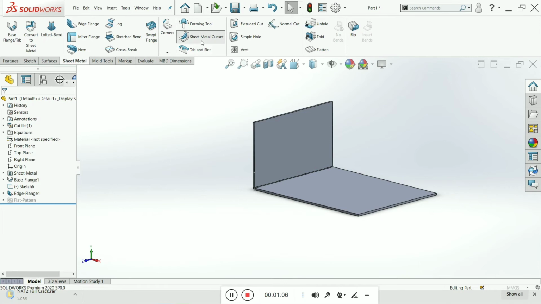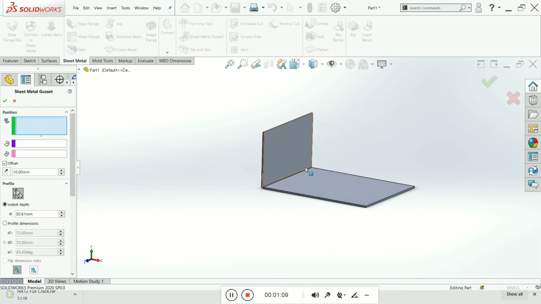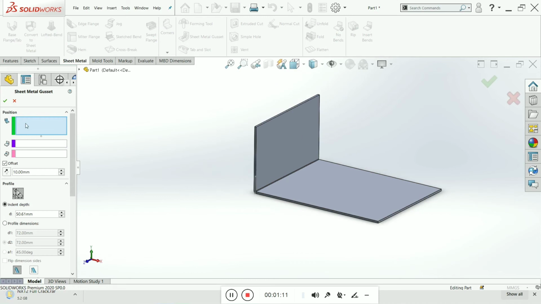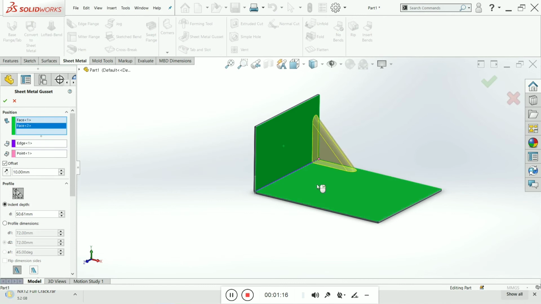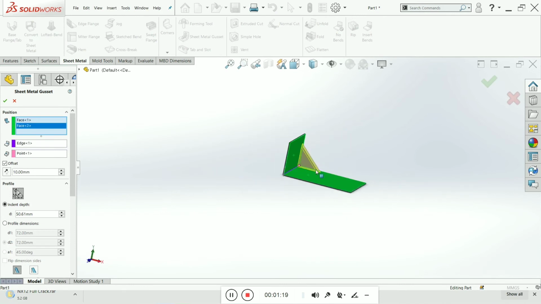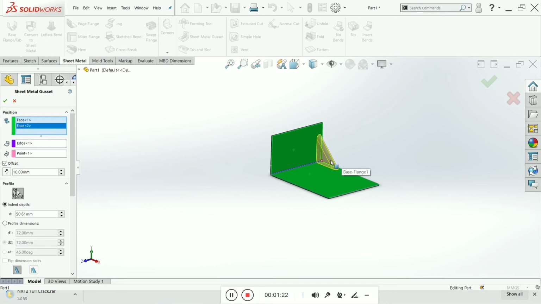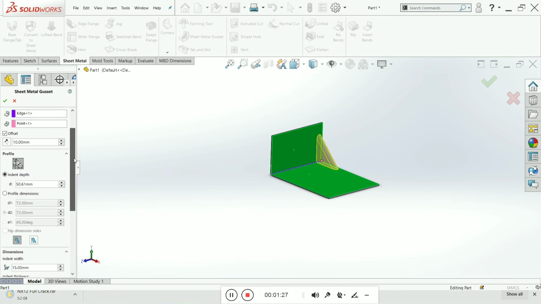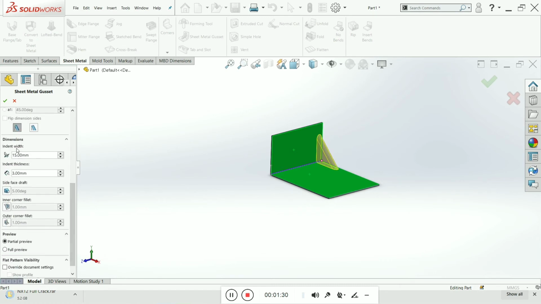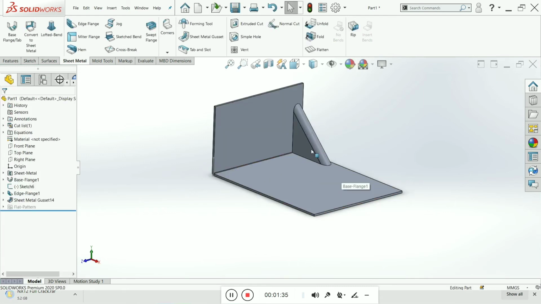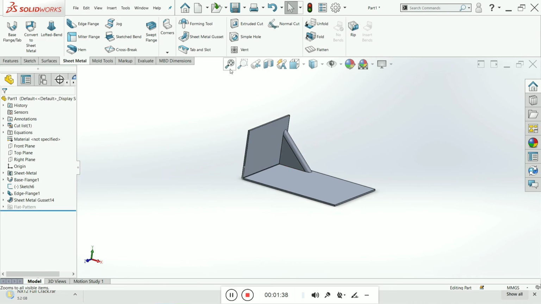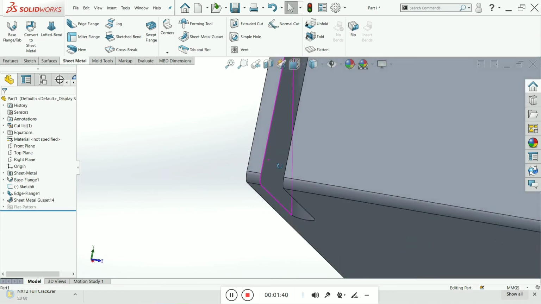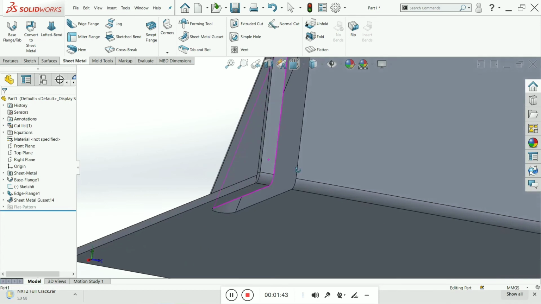Just click on the sheet metal gusset. SolidWorks asks you to select the two faces. Here you can see the position supporting faces, first this face and second this one. Now it will take the dimensions over here. There are multiple options in sheet metal gusset. You can increase or decrease the indent width and thickness. So I just click on OK. Now you can see what happens by clicking OK: by use of the sheet metal gusset, you can see the final geometry that has been made.